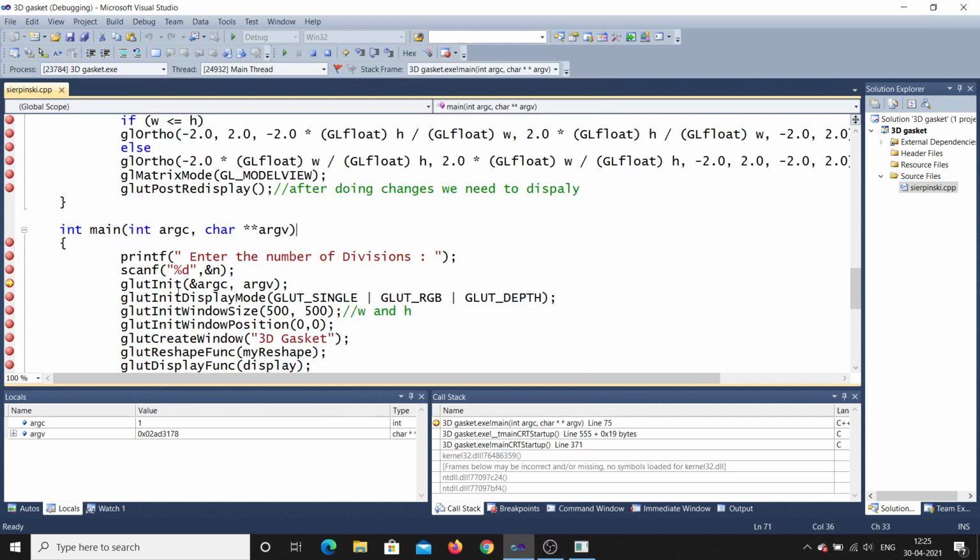Now finally the n value is 0. You can see over here. I'll continue, and then glutInit is finished, the initialization of the program. Then init display mode. Here it can be single, RGB or depth, because you are using 3D, that is front and back buffer. RGB is red, green and blue. So init window size, the size of the window, width and height is 500, 500.